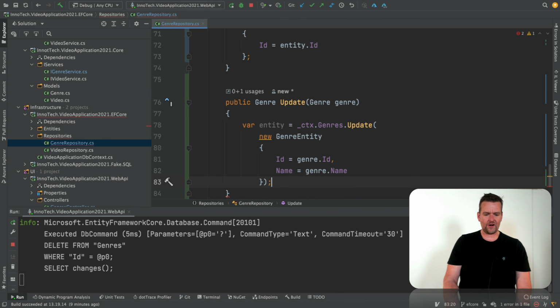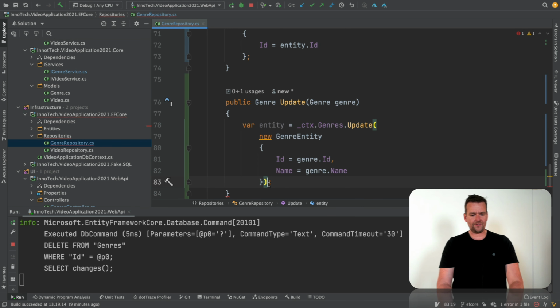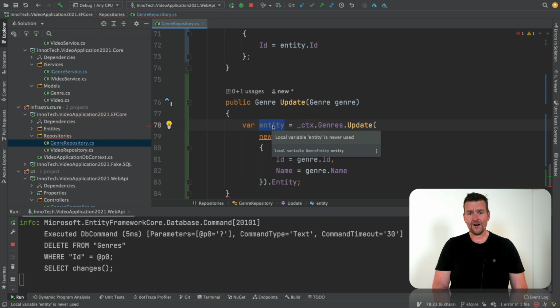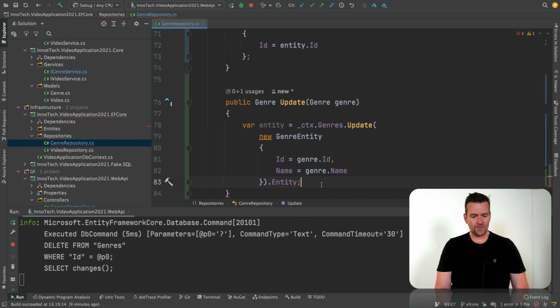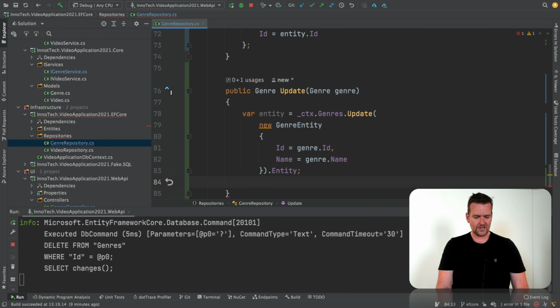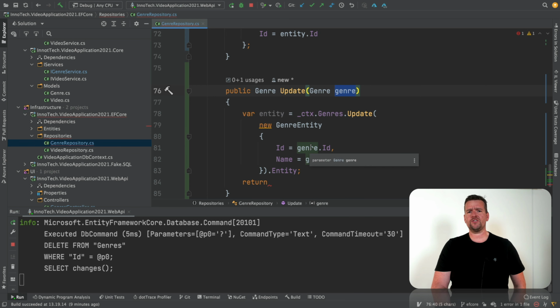Now this is the stuff I want to update right here, and the final thing is, again, I want to end up by calling the entity, so I have the entity that was just updated right here from the database. Now when that is done, I'm going to return the updated version. Now I could just return the genre here because everything should now be stored.